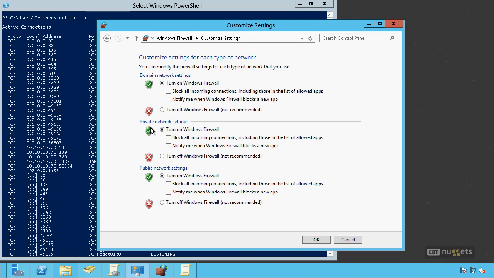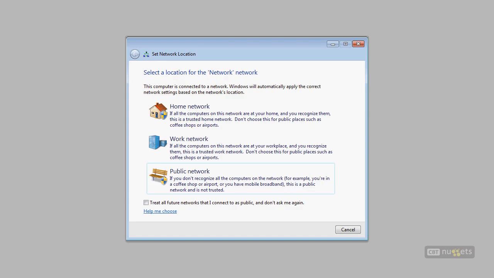Now, look at the names again. Domain, private, and public. What does that correspond to? This. Now, do you see domain, public, and private in this list? No, we see public. Where's domain? Where's private? And you may have seen this dialog box before as well.